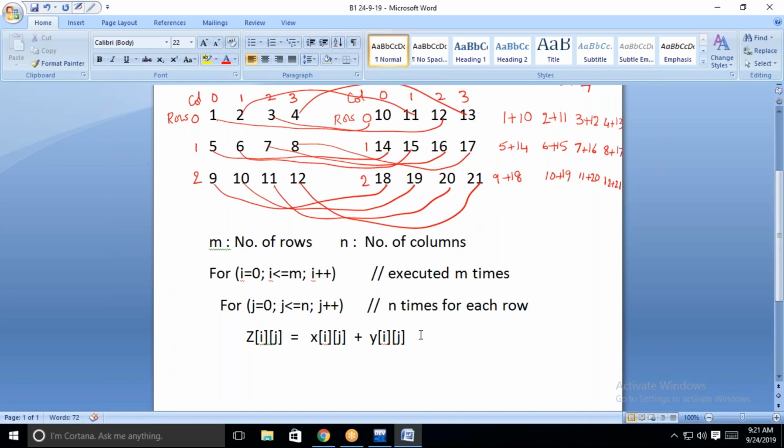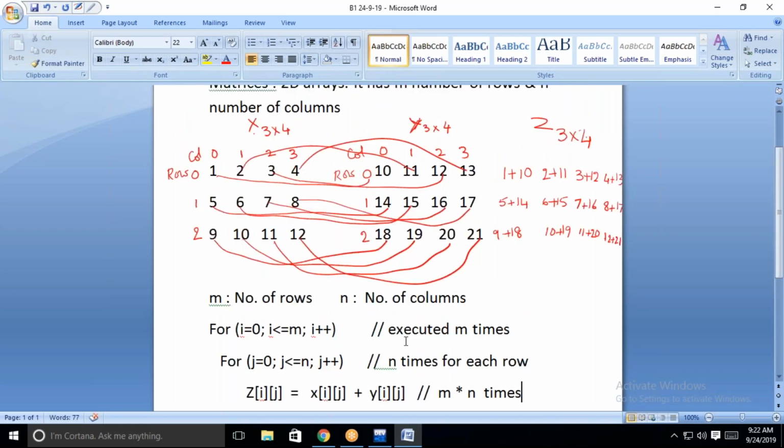So this summation is available in the inner for loop, so n times for each row. So totally how many times is this summation executed? I have m rows, and for each row it is executed n times. Is that clear? Okay.